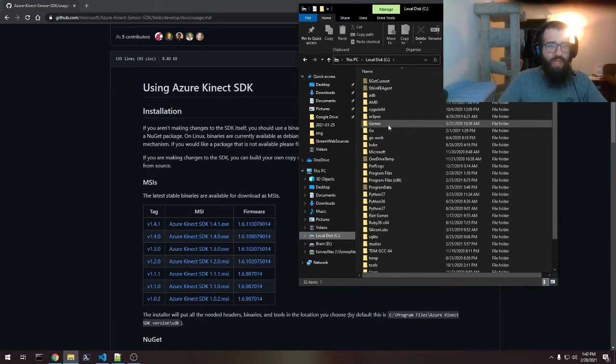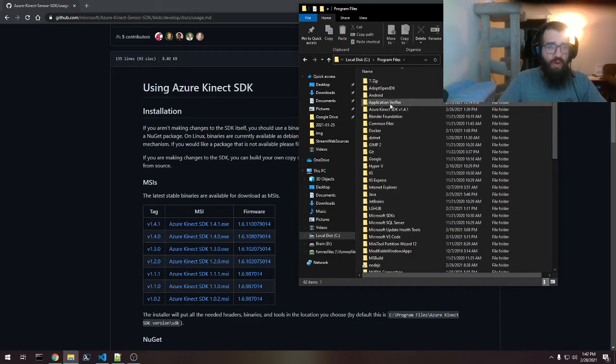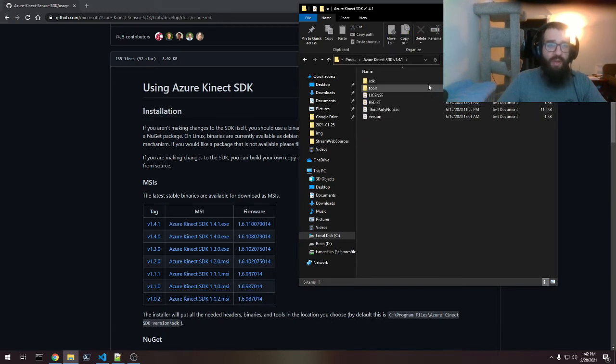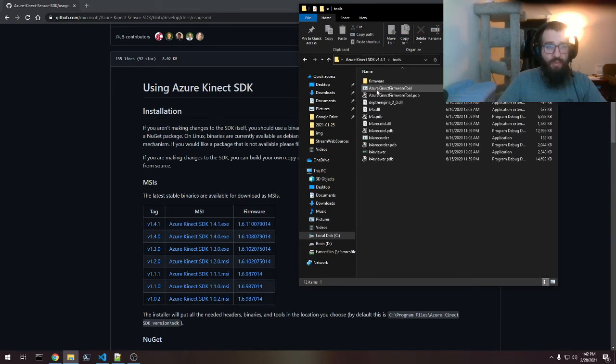So what you want to do first is go to your C drive, and we're going to go to the place where that program was installed, which is under Program Files. And once you click on the Program Files under the C drive, you should see this Azure Kinect SDK. When you open that, you should see Tools under there, and this is where the firmware update will happen.